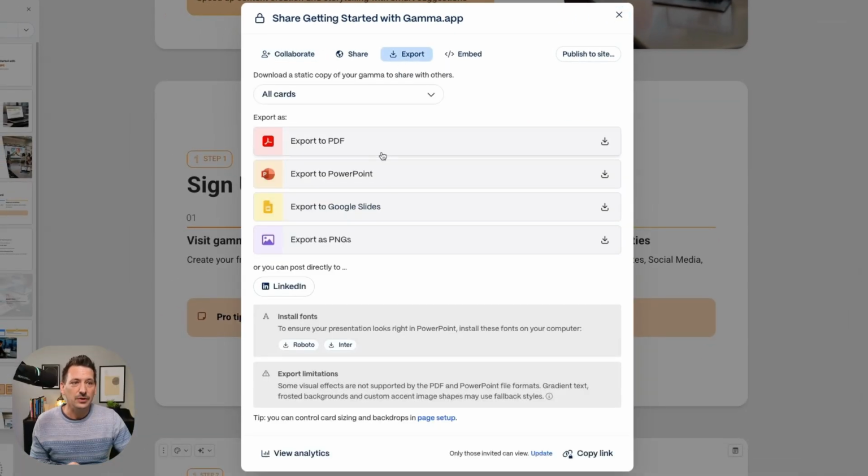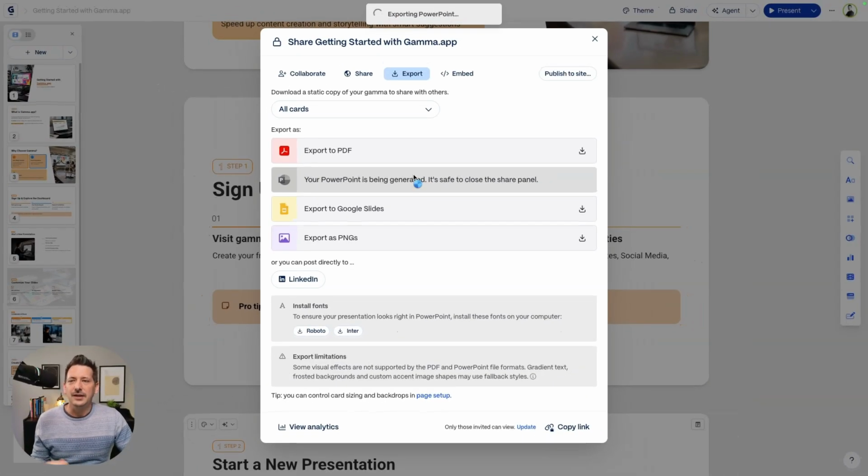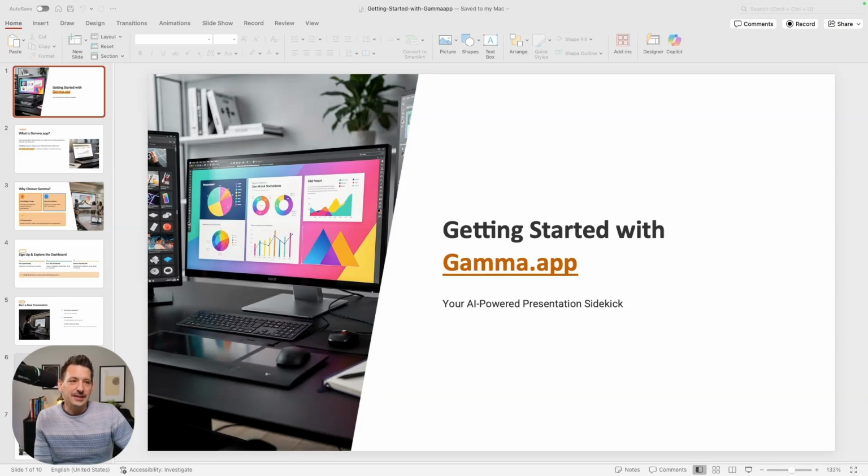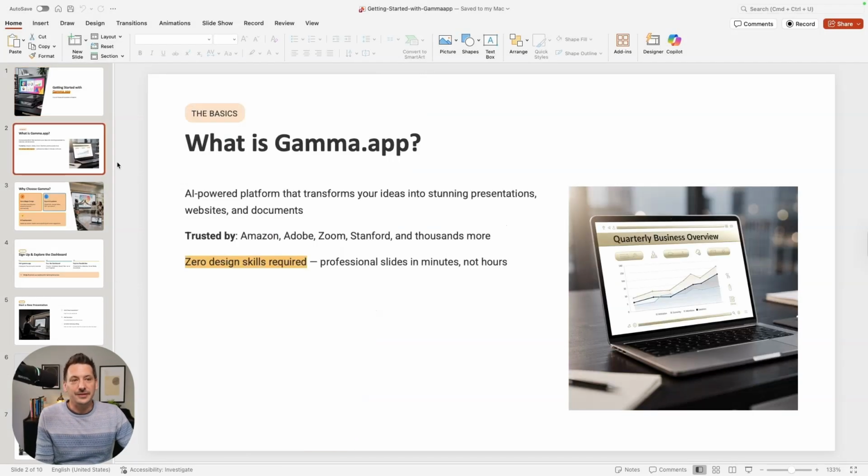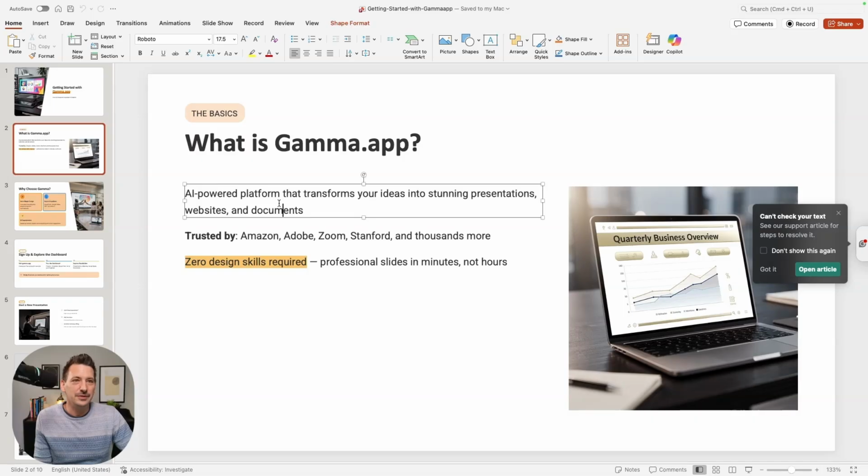You can just export it as a Google slide or a PowerPoint. I tend to stick with PowerPoint, so I'm going to export it as that. And let's just see what it looks like in PowerPoint. So this is the PowerPoint deck. It looks very familiar. It looks exactly like what we saw before, which is great.